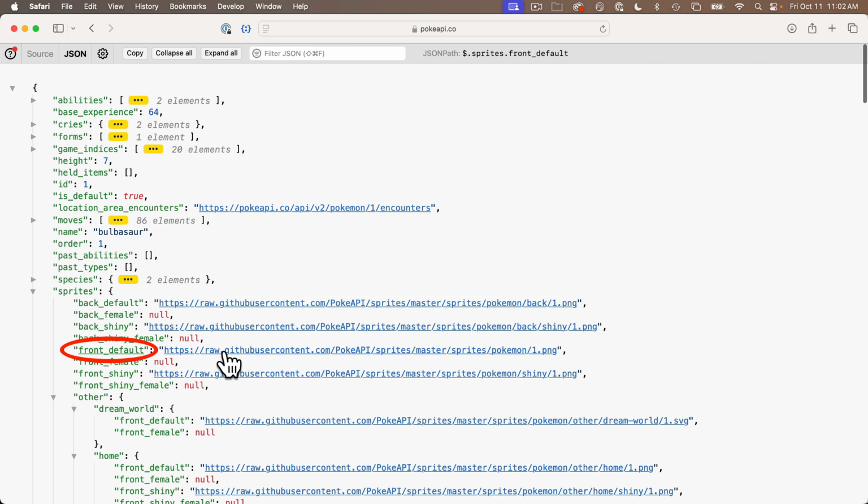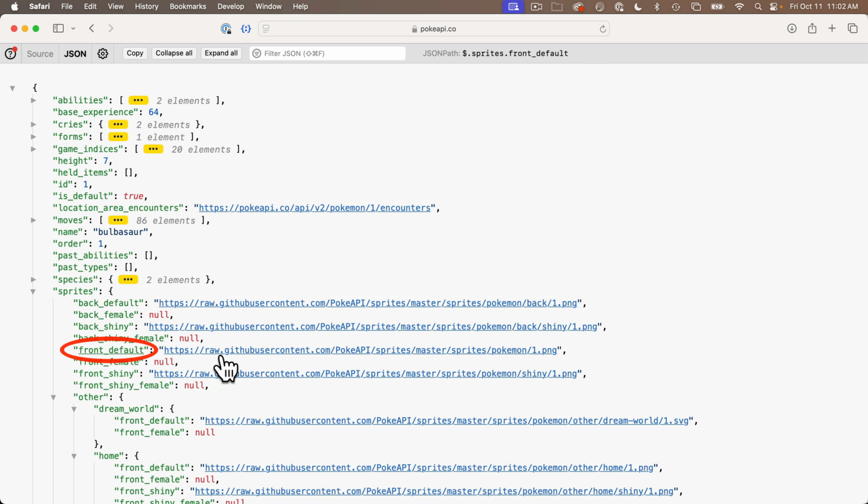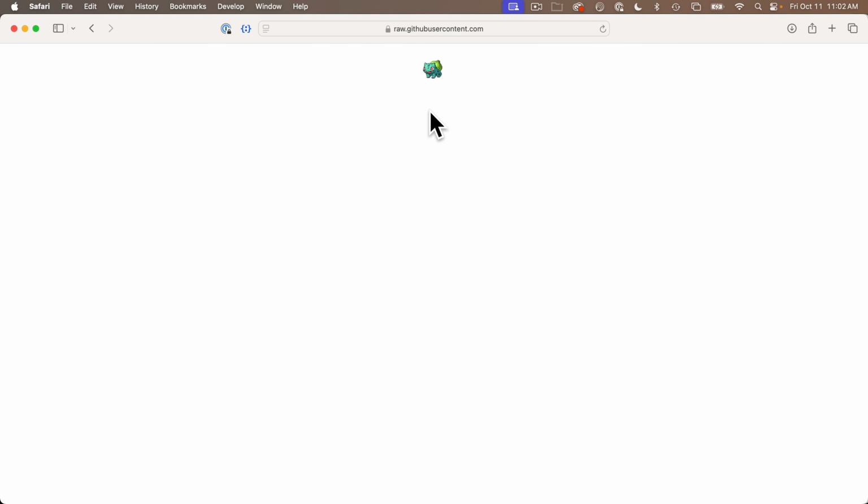So the key sprites contains a bunch of other keys nested inside of it, and the one that I want is front_default, which has a string value inside of it. It's a URL. And just to show you, if I click this URL, you see a little Bulbasaur up top. So that's what we're eventually going to get in the next lesson.